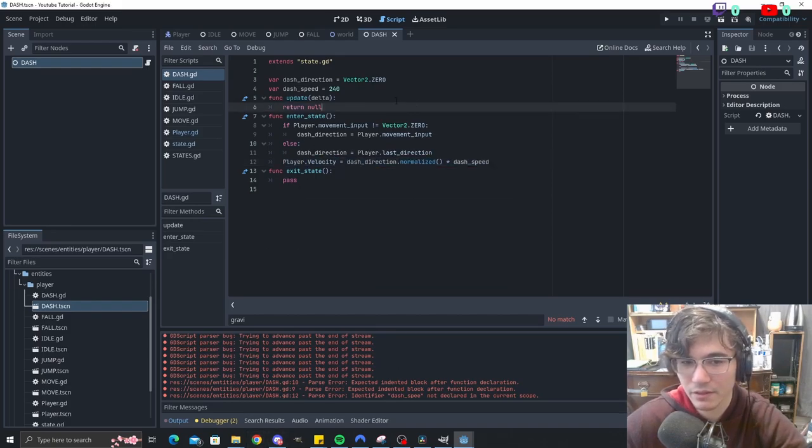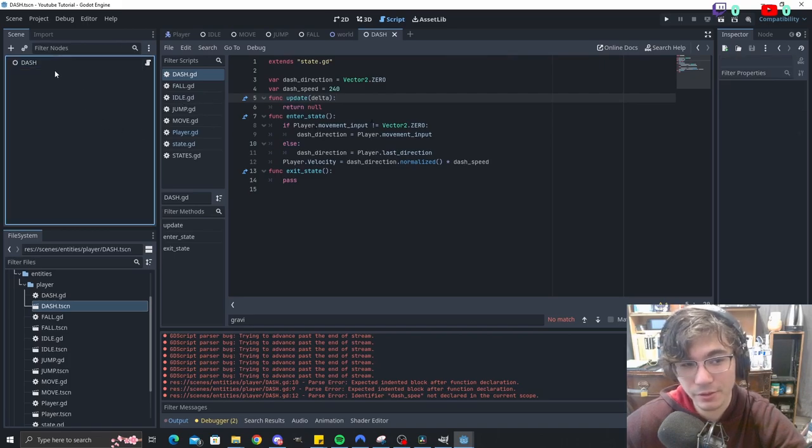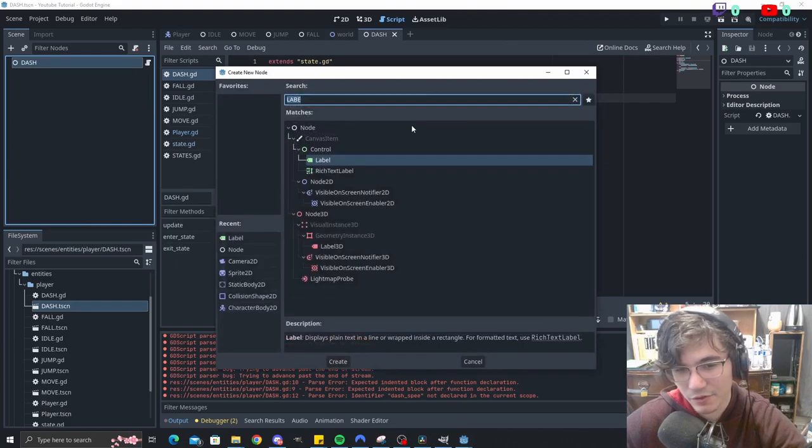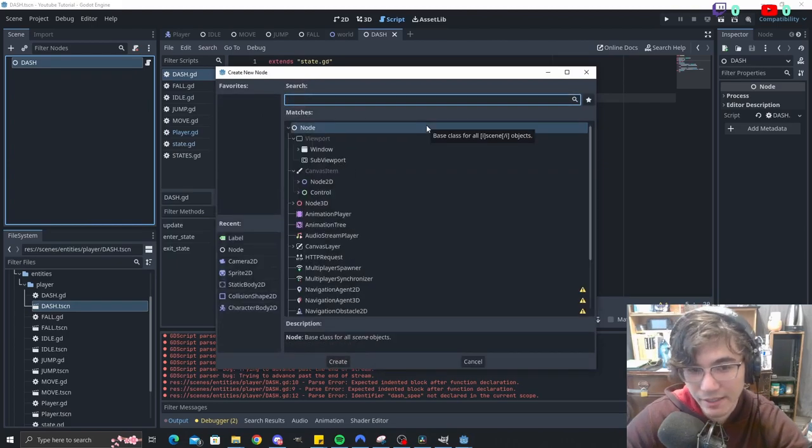That's that. And then in our update, what we're going to do is first create another node inside of our dash state. And this is going to be a timer.